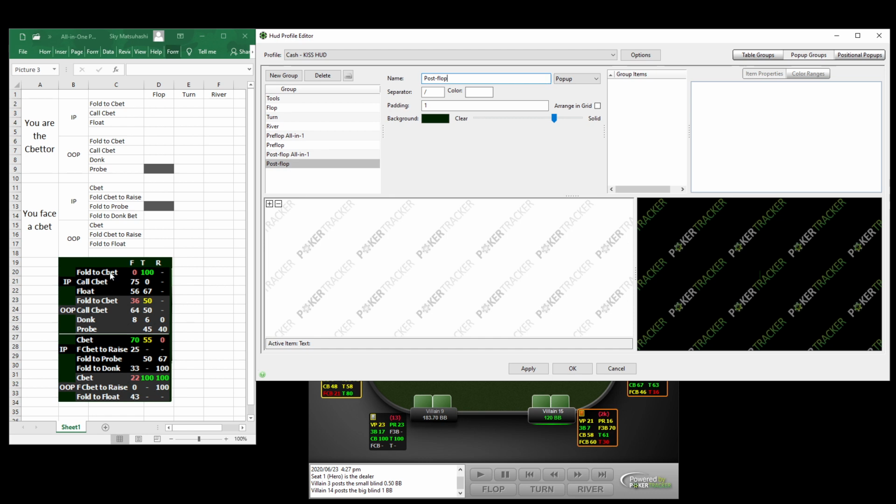So you can see fold to c-bet is here twice, in-position and then out-of-position. Call c-bet is twice. But float, that's already an in-position stat because a player can only float in-position. Donk and probe, they can only do that from out of position. So that's kind of automatic right here. But I separated it this way because, hey, it just breaks everything up, makes it a little bit simpler, a little bit easier.